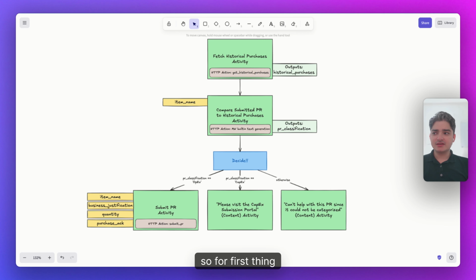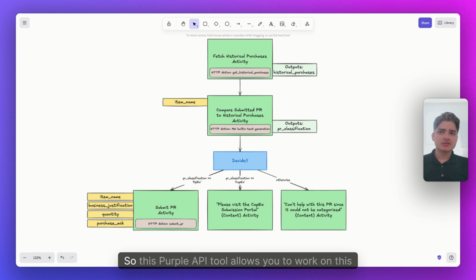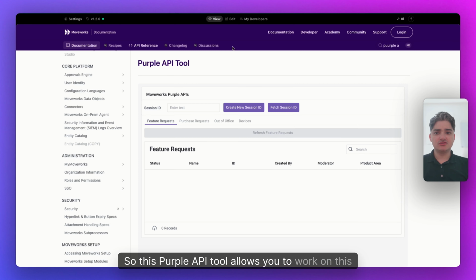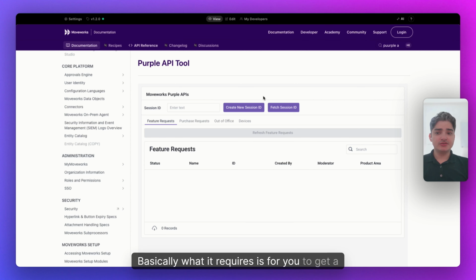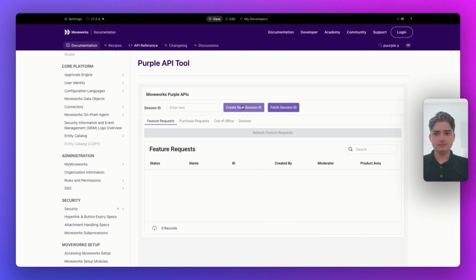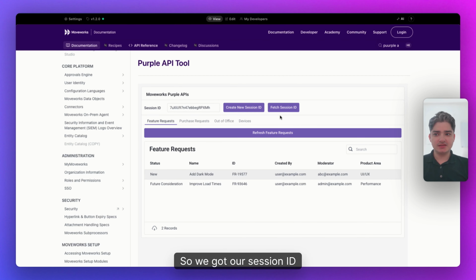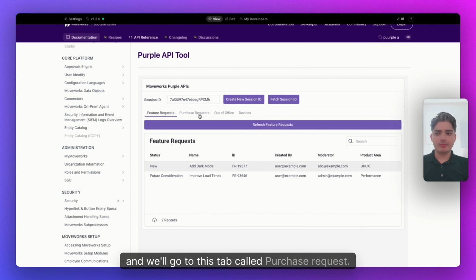So the first thing we have to do is go to our Purple API tool. This Purple API tool allows you to work on this guide. Basically what it requires is for you to get a session ID. So let's go ahead and do that. Cool, so we got our session ID and we'll go to this tab called purchase requests.